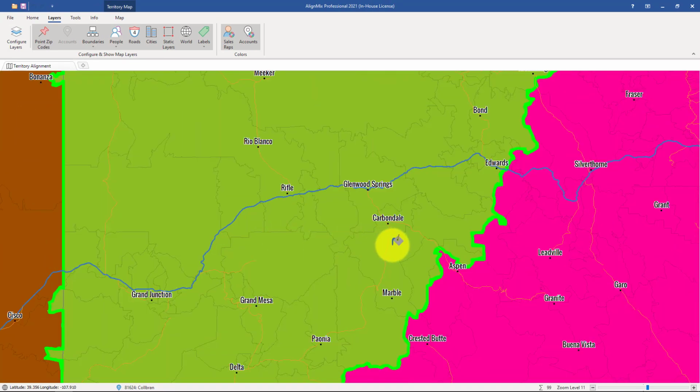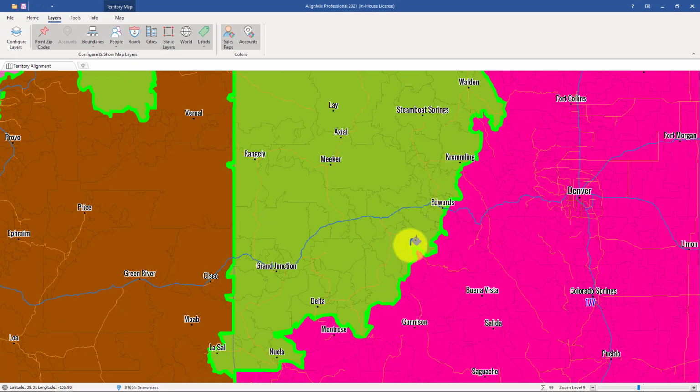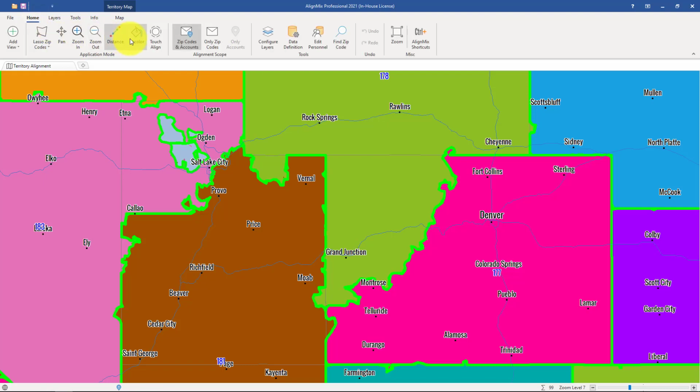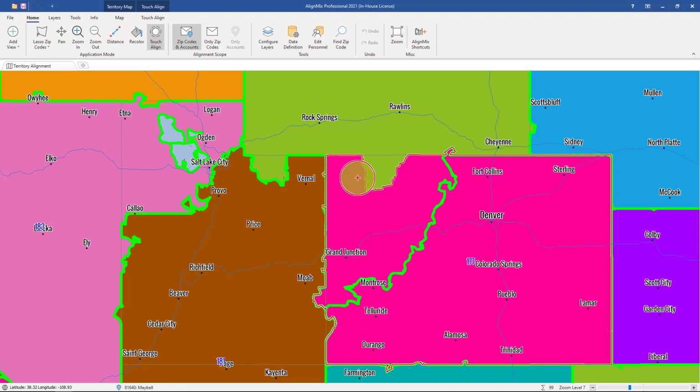So now let's zoom into Denver, where you can see that green boundary, and I will use the Touch Align tool to change the territory boundary for Territory 177. As I move that pink territory to the west part of Colorado, you'll see that the pink territory is moving, and that green boundary stays exactly where it was when we created the static layer.